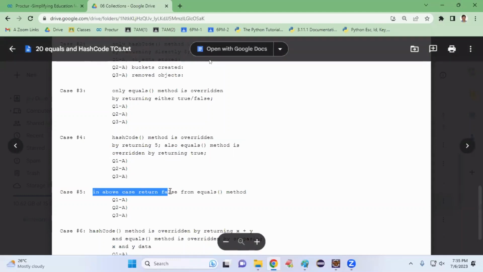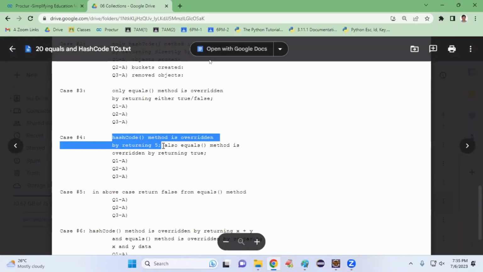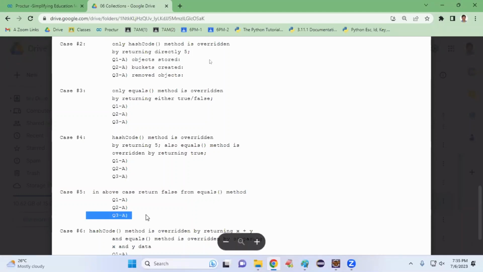In the above case, return false from the equals method, and from the hash code return 5. With equals returning false, how many buckets are created? 1. How many objects are stored? All objects are stored, because equals returns false and every object is unique. Then can the remove method remove the object? No. Even the same object will not be removed, because the equals method says false.